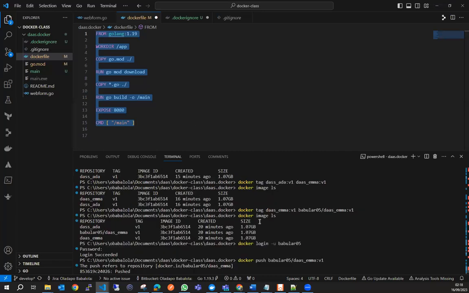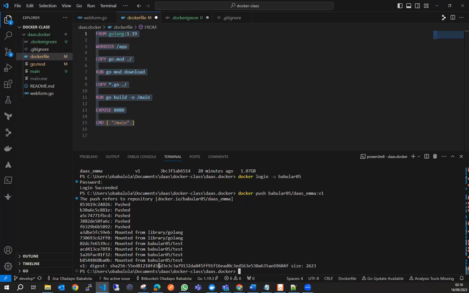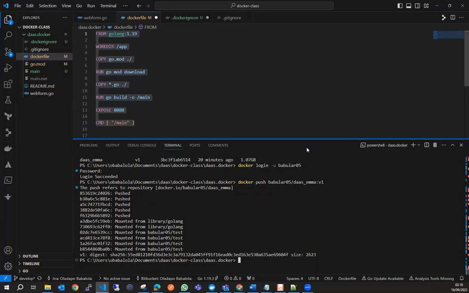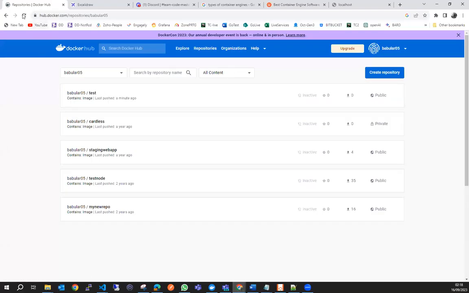But right now, look at the size. Size is 1.7 gig. What do we do? I will show you what to do. If you use Alpine Linux, is it best practice? So we'll come to that. You can see it has pushed. So let's check. Let me refresh this.